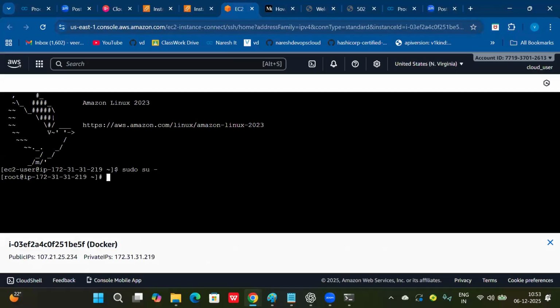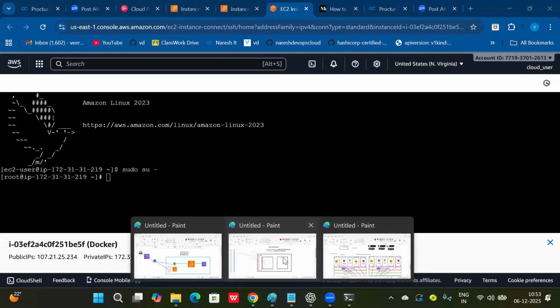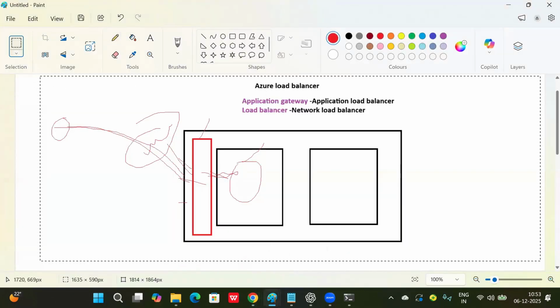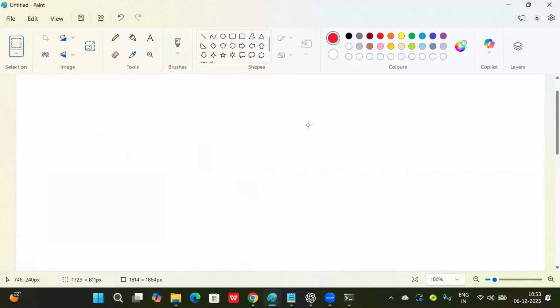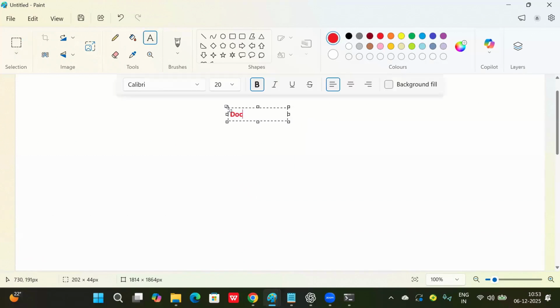Okay guys, in today's concept, we can focus on two very important concepts. One is Docker volumes, one is Docker Compose. First thing, Docker volumes.